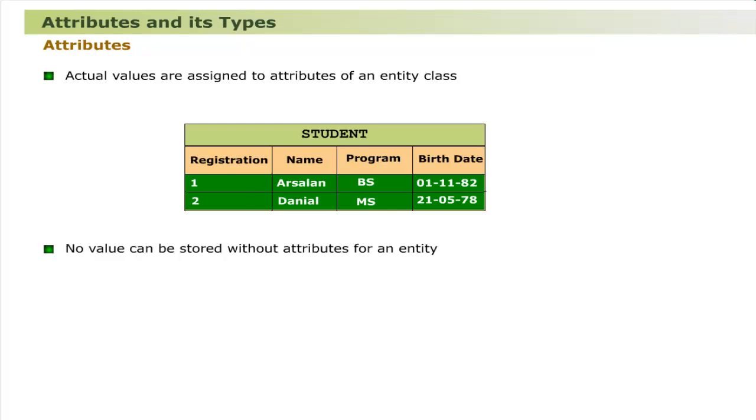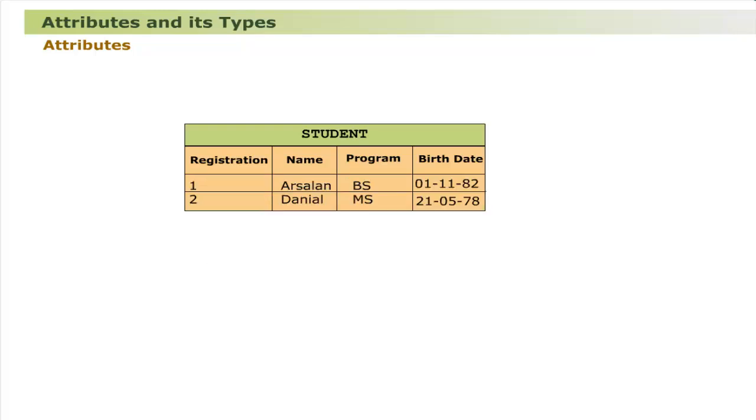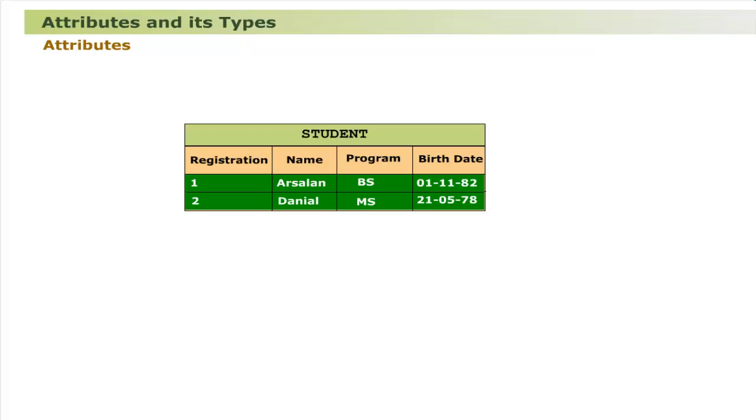No value can be stored without attributes for an entity. Each instance of an entity type has a value associated with each of the attributes of that entity type. This is shown as: there are 2 entities in the given entity class student with their respective attribute values.